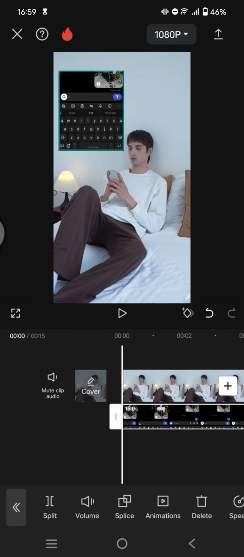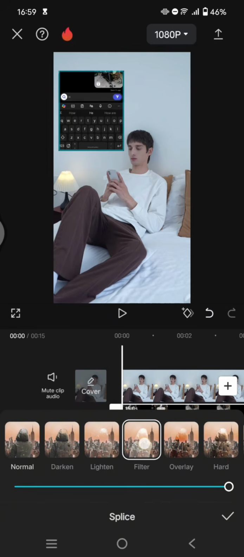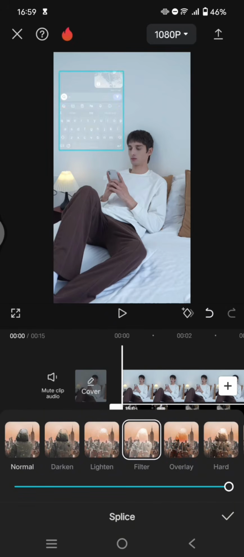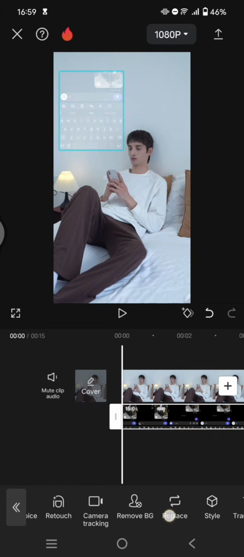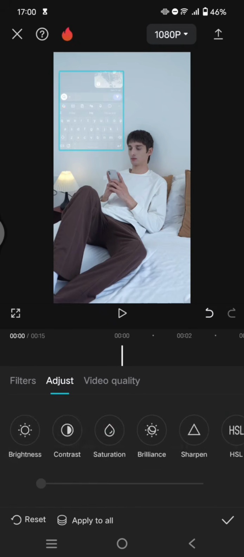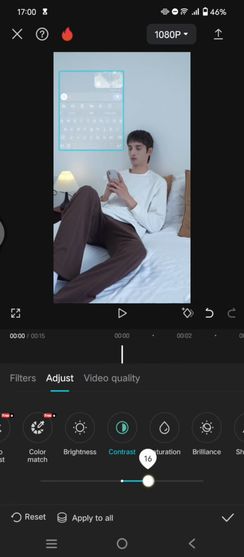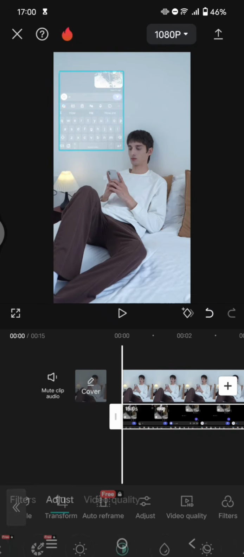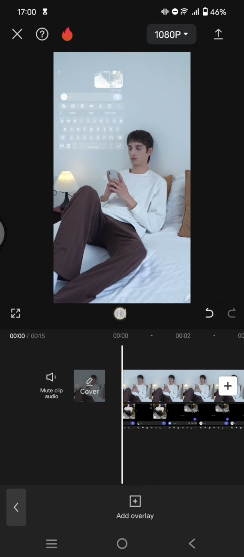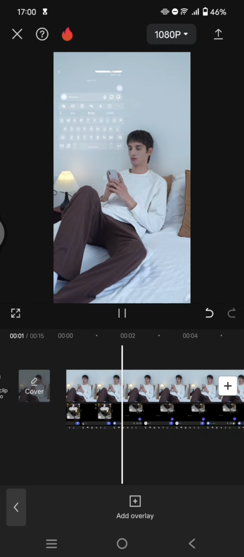Okay, after that you can just go to Splice, and here you can use the filter or the Lighten mode, and just click on the check icon. If it doesn't show up, you can go to Adjust and adjust the contrast or maybe the brightness. Okay, click on the check icon and you are done. This will be the result.